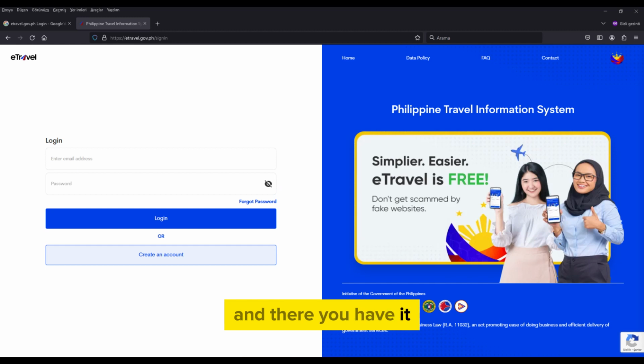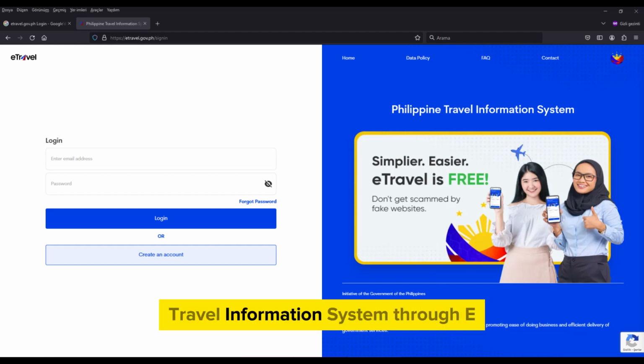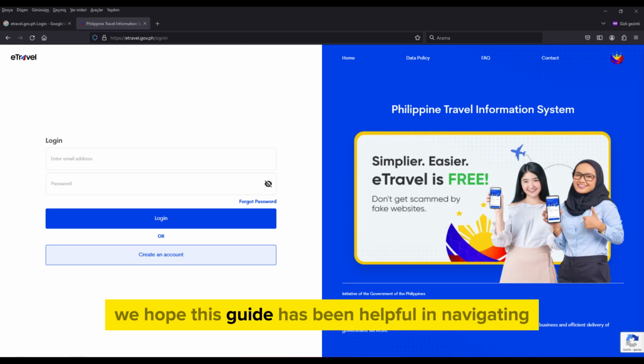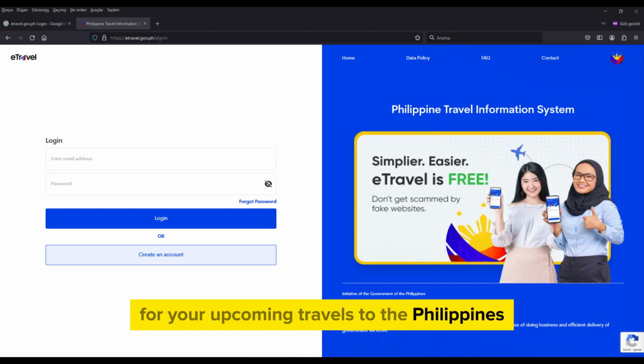And there you have it. A comprehensive tutorial on accessing the Philippine Travel Information System through etravel.gov.ph! We hope this guide has been helpful in navigating the platform and obtaining the information you need for your upcoming travels to the Philippines.